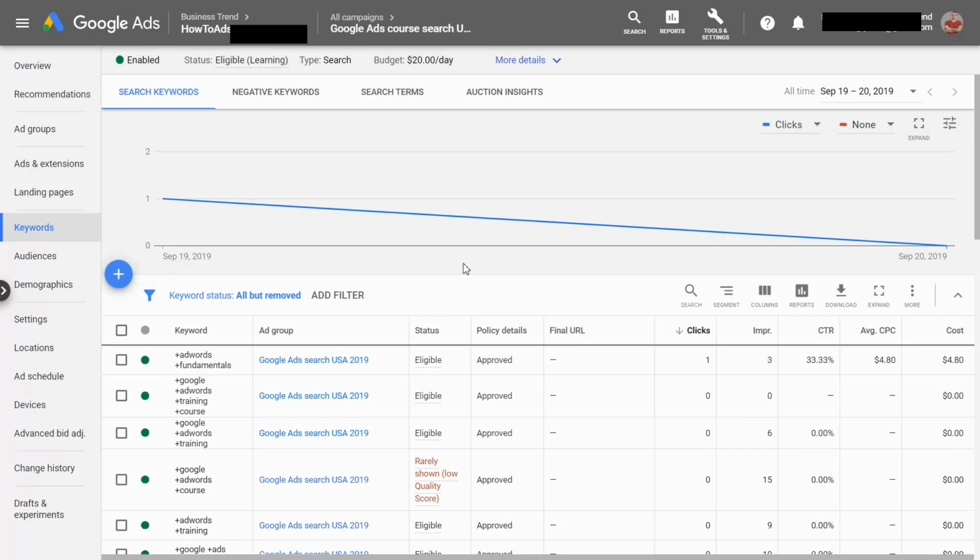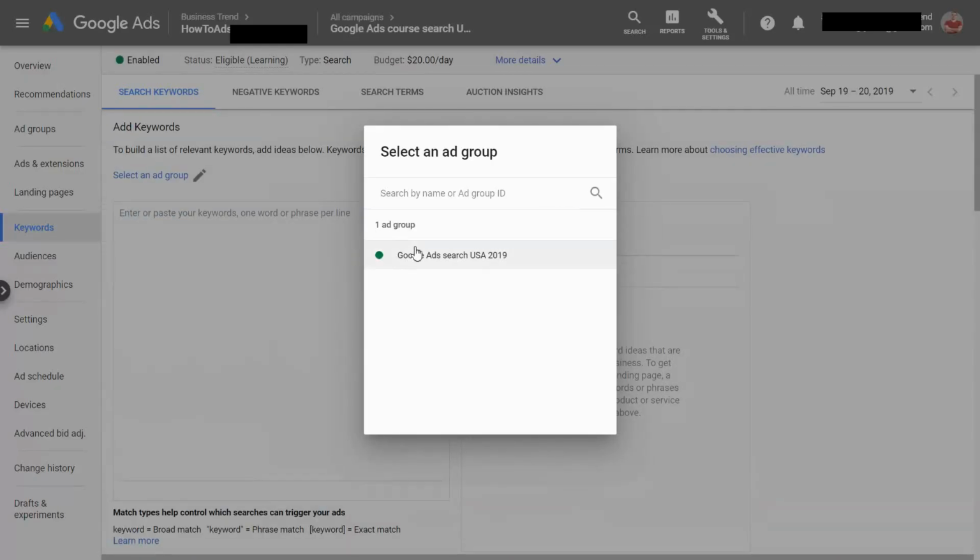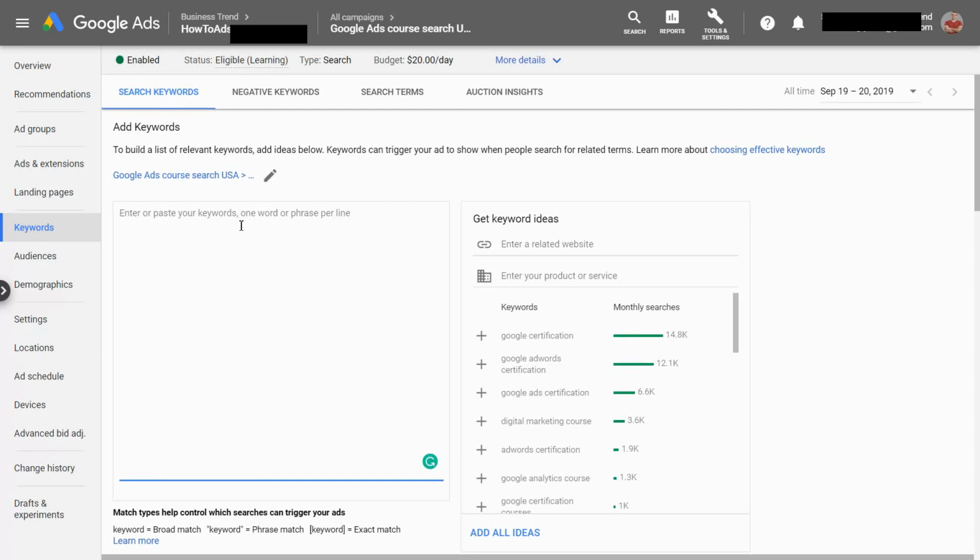In this video I'm going to explain all of the Google Ads keyword match types. There are 4 currently, and I'm going to start with the broad match.